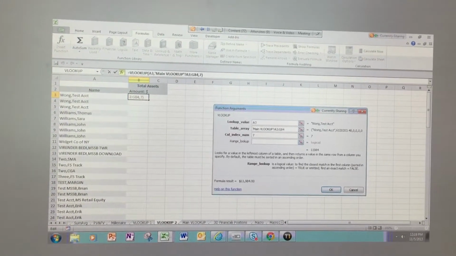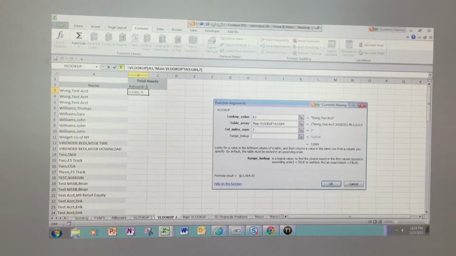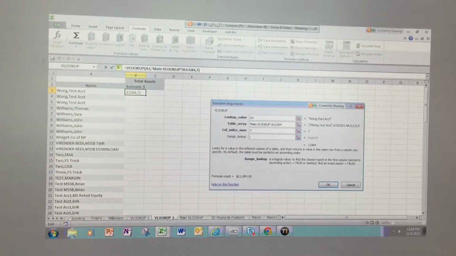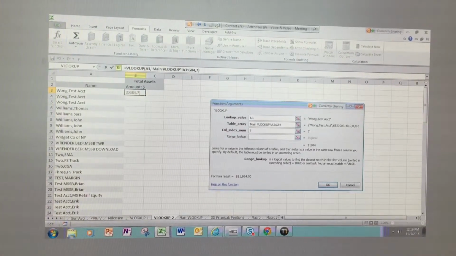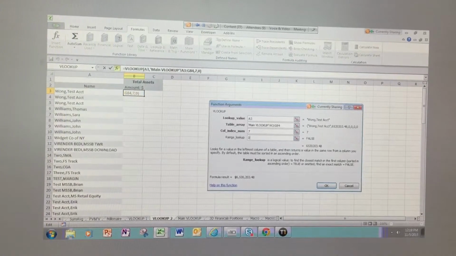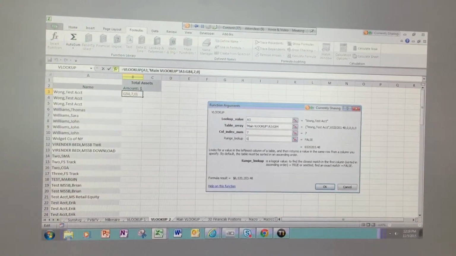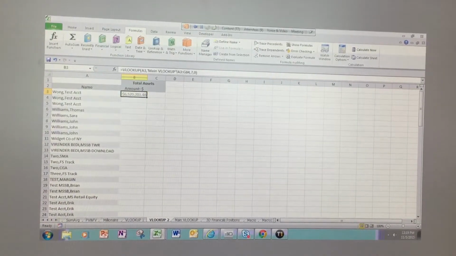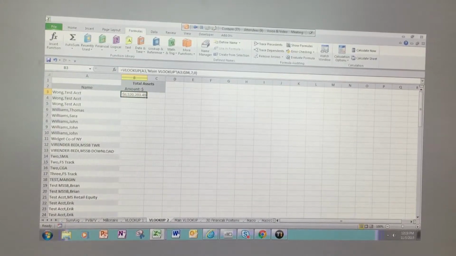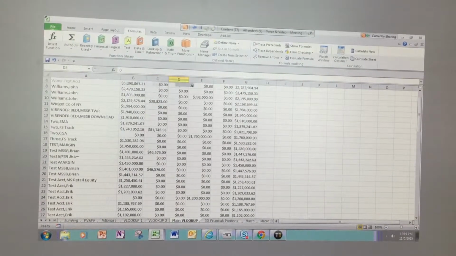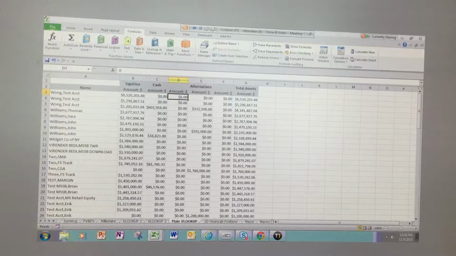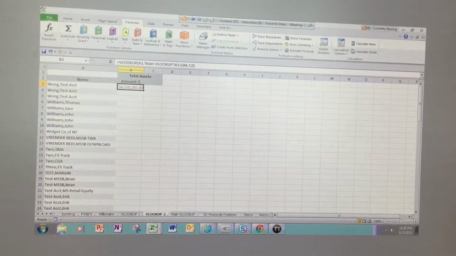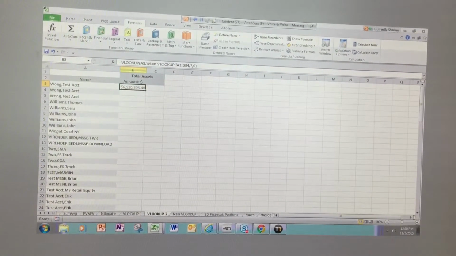And then the range lookup. We, of course, want an exact match because we want to get the total assets for test account 1 and all the other clients to match exact. So what I'm going to do here is I'm going to input 0, and you'll notice that this is our result here. I'm going to click OK, and the result is 6,520,000, and if we go over here, that, of course, is the exact amount of total assets for test account 1.